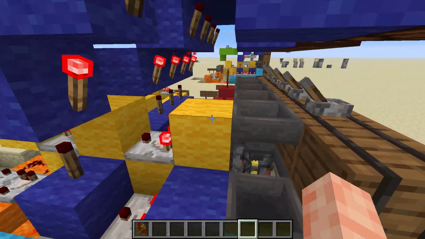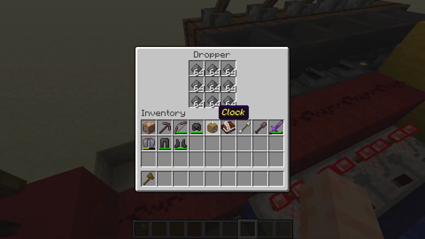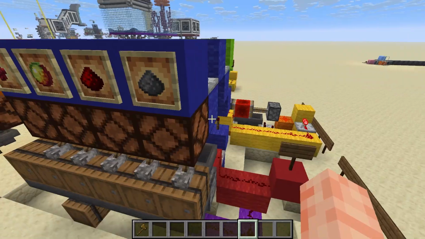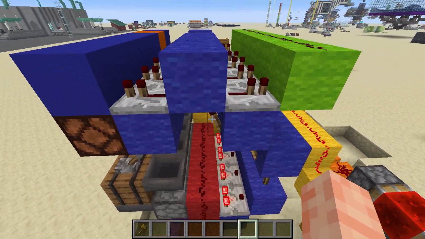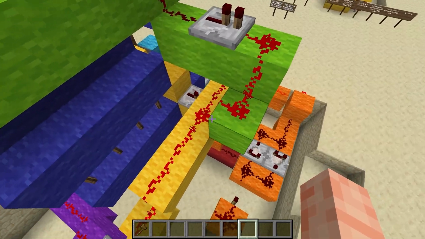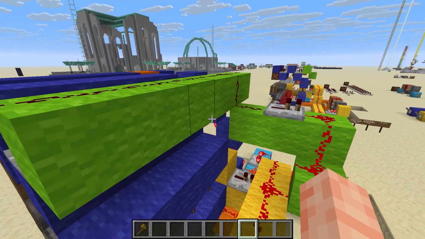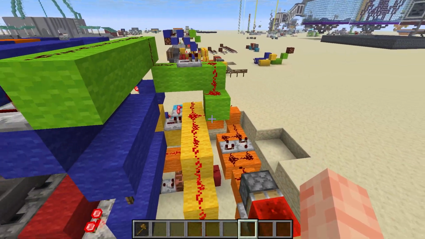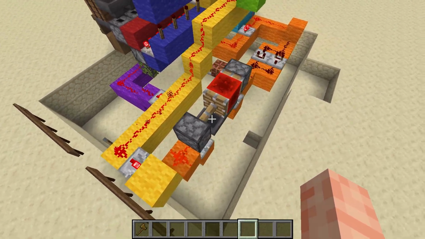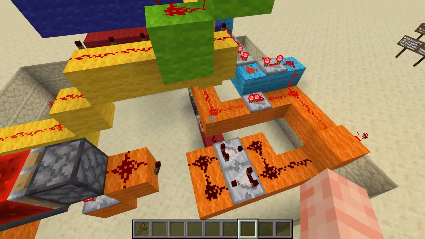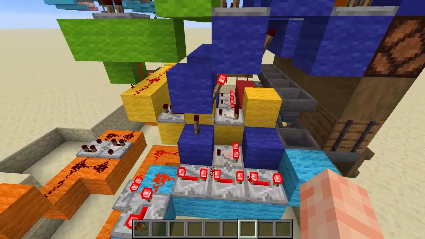Then we have similar lines on these, which are monitoring the droppers. The light will light up when we're out of stock on something. That signal also goes the other way. It just comes down and also powers this yellow line. So if anything's out on this green line, it powers this, which turns this clock off. If this clock is off, then it won't ever let anything out of the brewing stand.